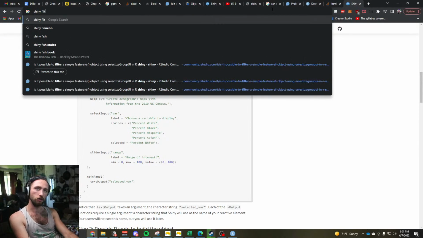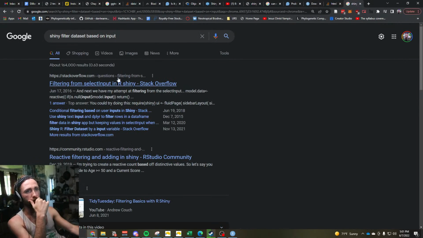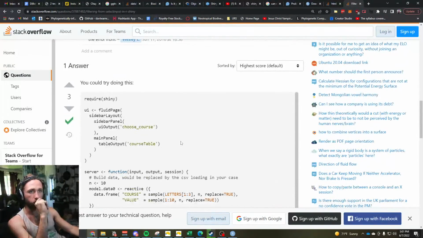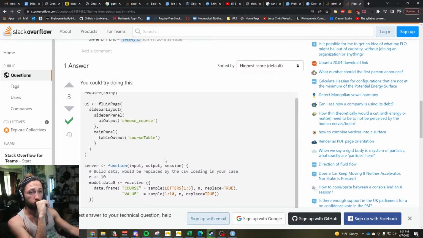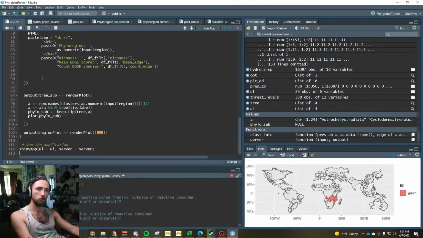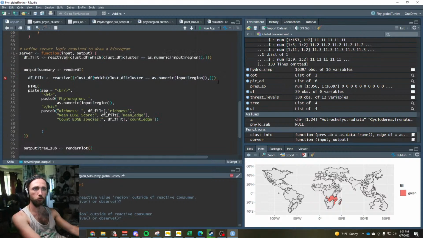Okay, so Shiny filter dataset based on input. I just don't know where to put this little line of code. I literally don't know where to do this actually. Server function input output model data. They just put it right there, but that's where I thought. Oh no, here we go. Reactive. Okay, so this is reactive. Boom, boom, and then boom, and then boom. That's it.